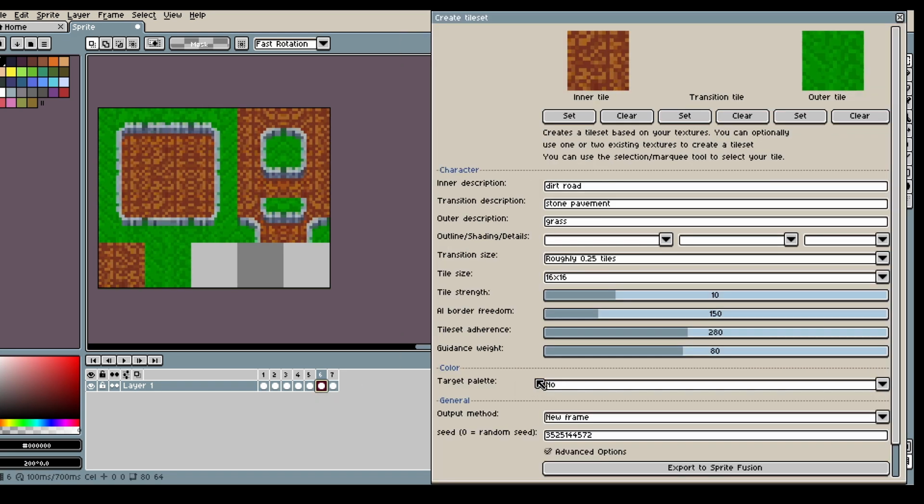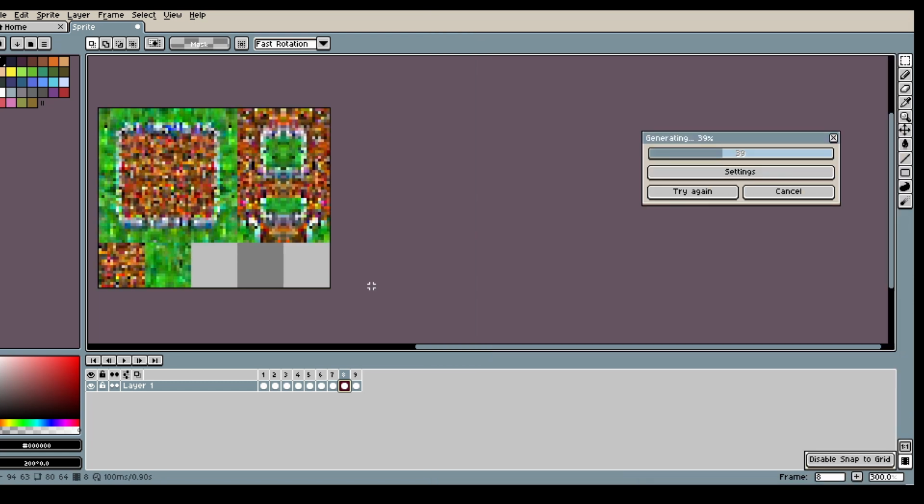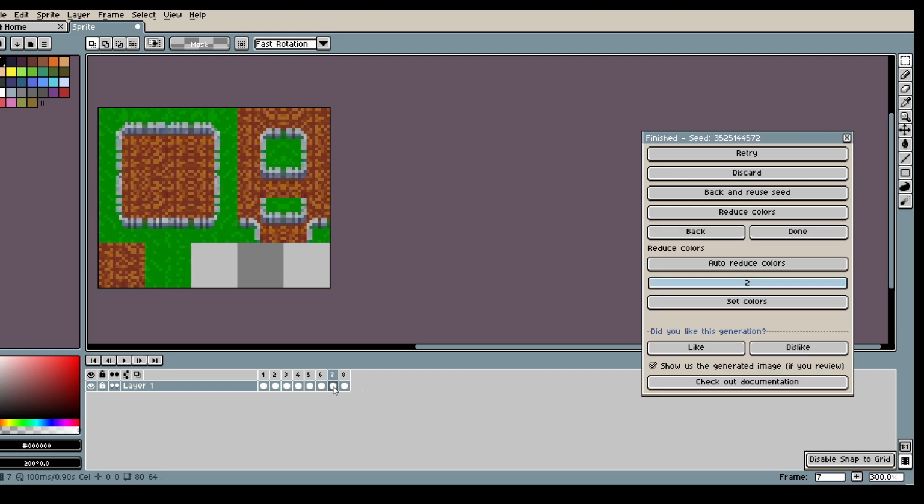And here I will pop over to advanced options, so you can see it. AI border freedom will affect how much it will look like the transition, or the area in between the two tile types. And tileset adherence is how experimental the model can be, and it might fail to make tilesets if it's too low.